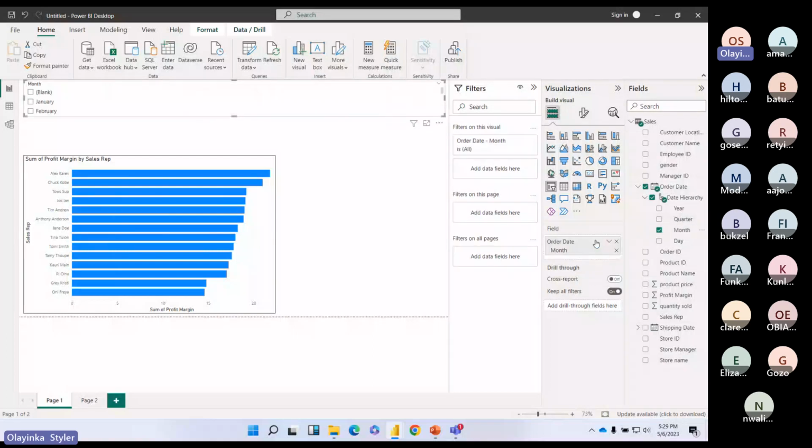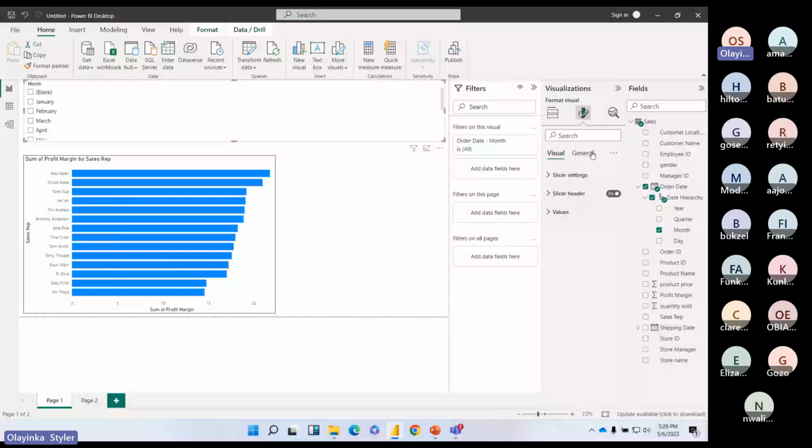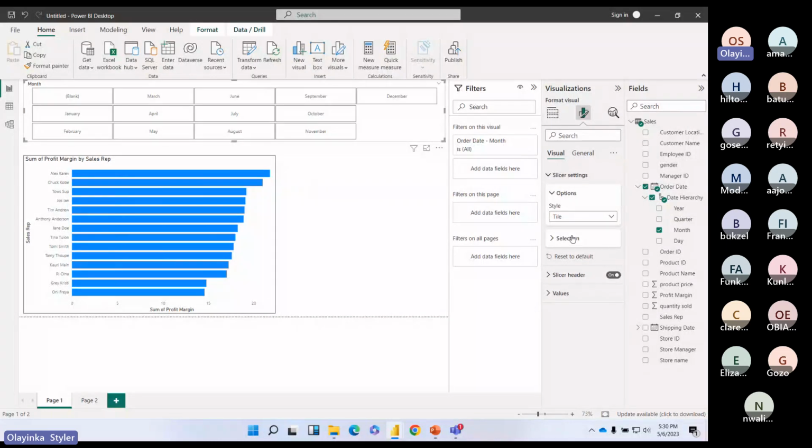So let me use month. Of course, there are different ways you can format your slicers to make them look nice. And the particular one that I like is to use tiles. Slicer 13 style tile. Going to just love it. Oh, this date is not looking nice.